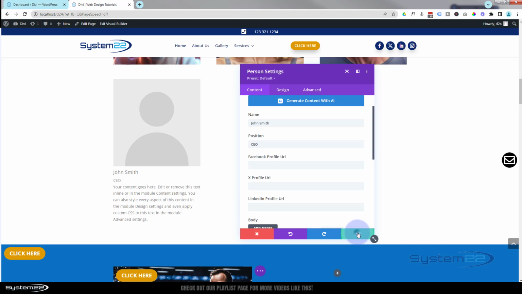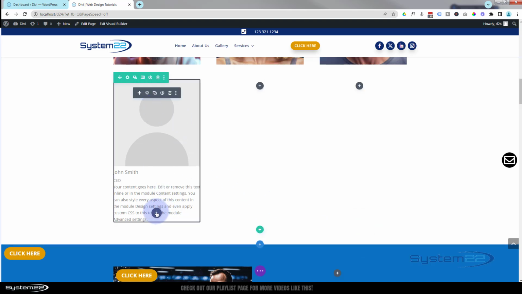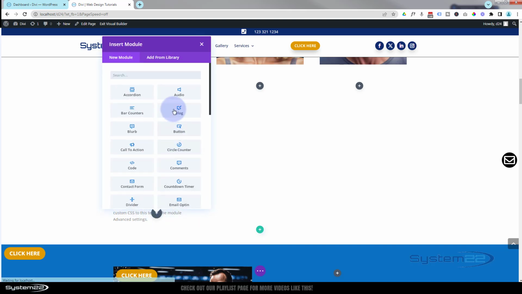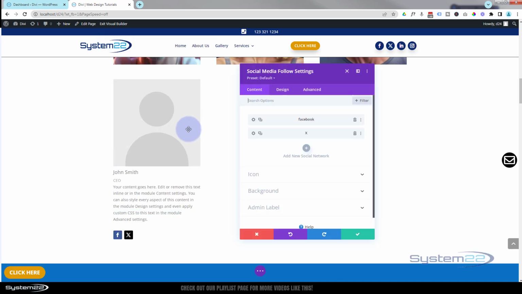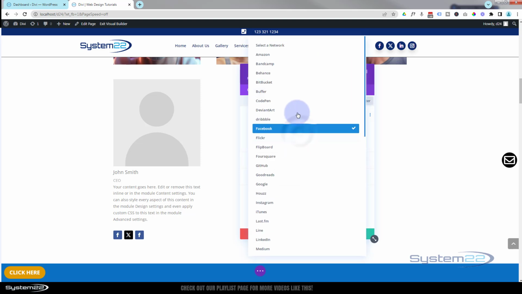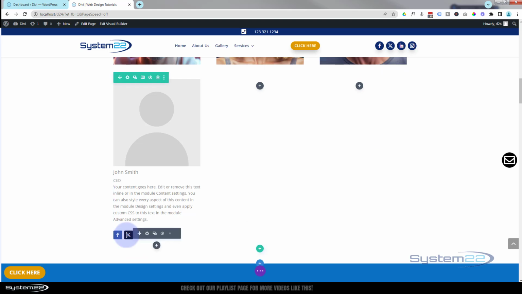If you wanted to add more social medias to the bottom, you could actually add a little social media module to the bottom of your person module there. There's a social media follow, and that will give you the option to add all kind of different social networks, and we've covered this in previous videos. It's a great little module. But that's not what we're doing today. So let's get out of here and we'll delete that.